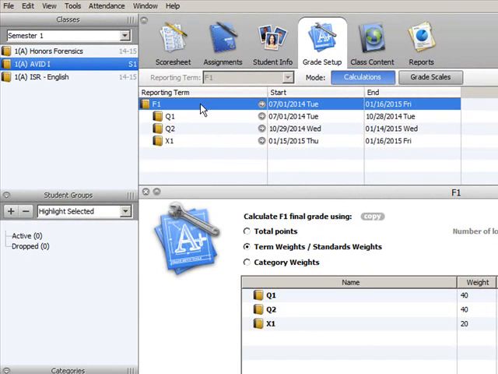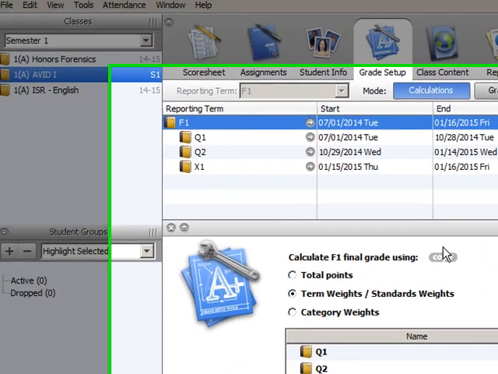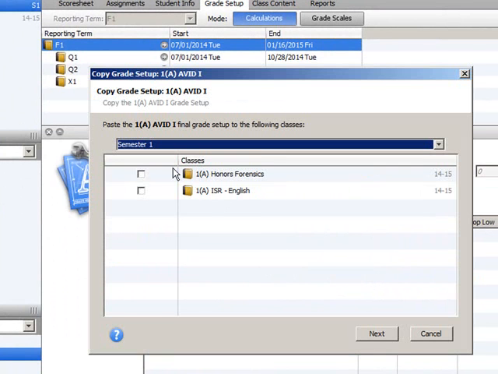After I have my whole grade setup complete for this class, but I teach other classes that are semester long, then I can copy by selecting the F1 term. I can select copy. I'm taking the entire class setup, and I can copy that to other courses that I teach if they were semester long. So the same way that you copied your grade setup for quarter to another quarter, you can copy your whole class setup to another class.